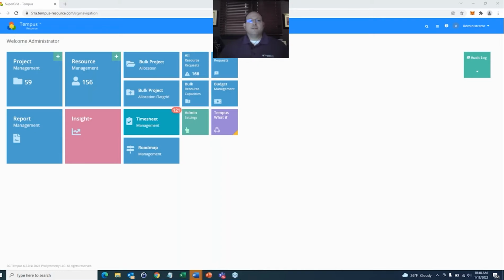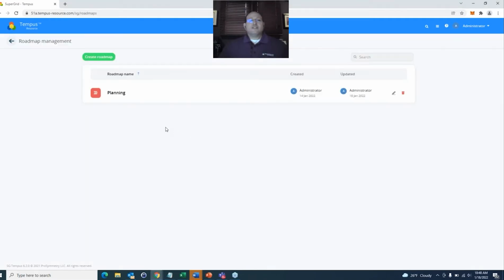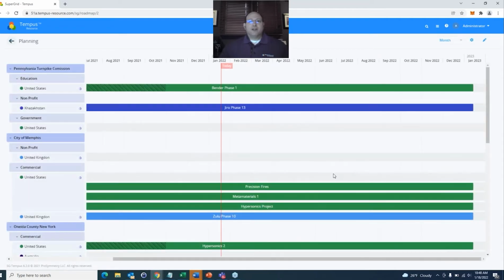So from the Tempus homepage, we're going to browse to Roadmap Management. So I have one existing roadmap. We'll go ahead and launch that roadmap. This will bring up our roadmap. And when building roadmaps, you can choose how to lay out your various projects using any of your project level attributes, maybe portfolio, program, status, pipeline status, client, whatever it may be. And I'm seeing those listed here based on my preferences.